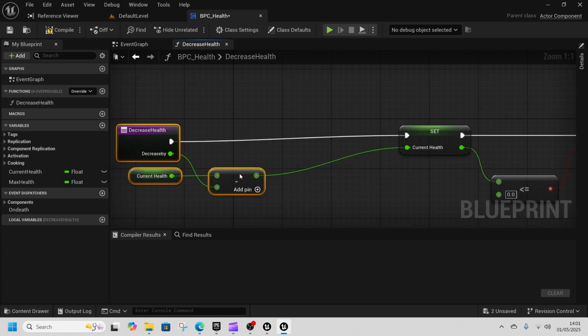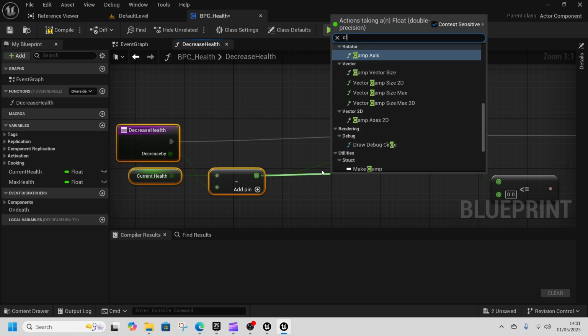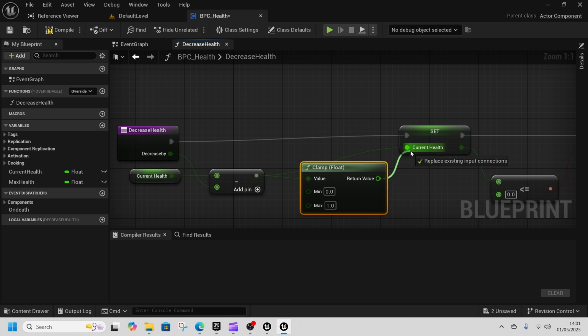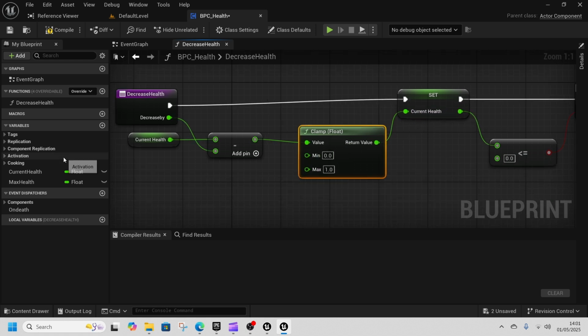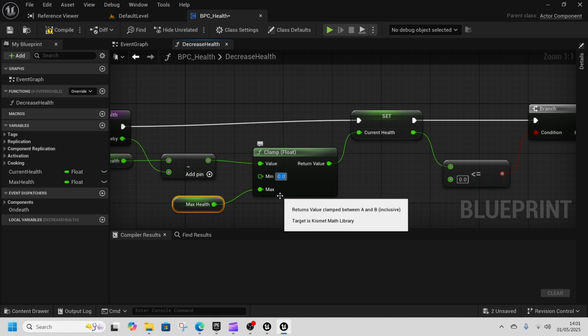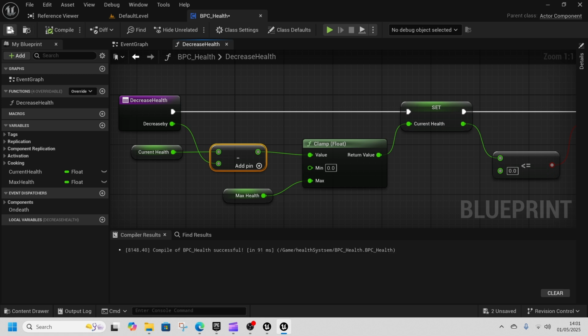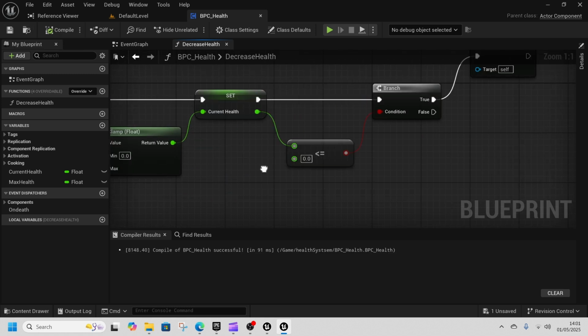We can stop it going below 0 if we get a clamp, so in between the minus and the current health, then we can clamp it. So, and we can get max health just here, and then it won't go below 0 and decrease above max, which obviously makes no sense, but just good practice.